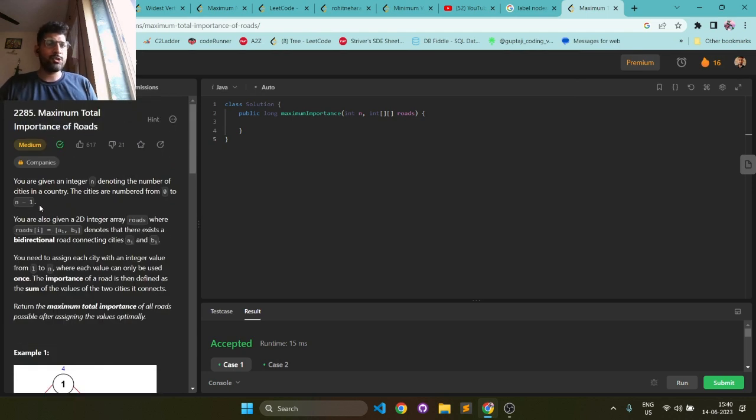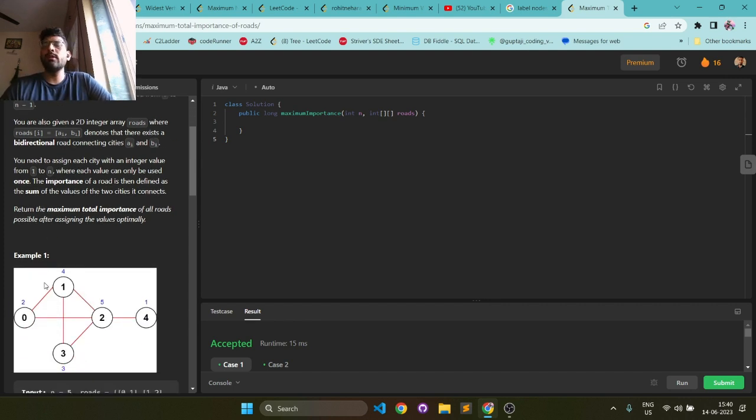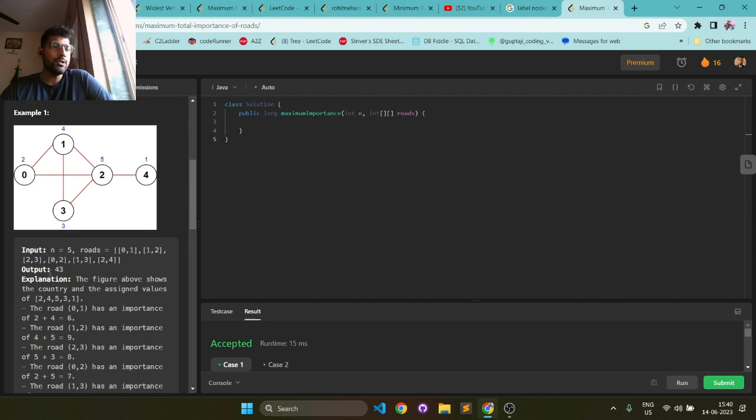Hello everyone. So today we will be solving Maximum Total Importance of Roads. This problem is quite simple. Coming up with the solution is simple, but implementing it could be a little bit tricky.